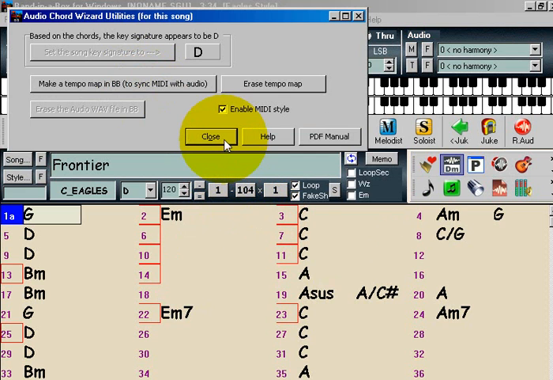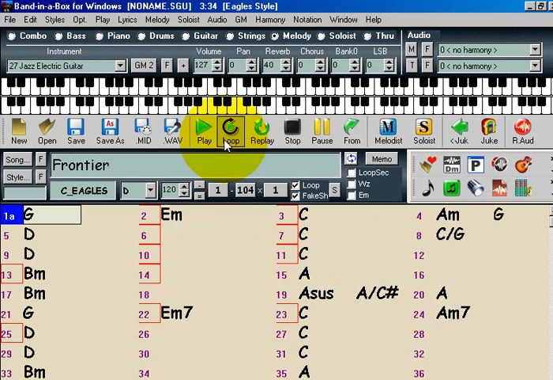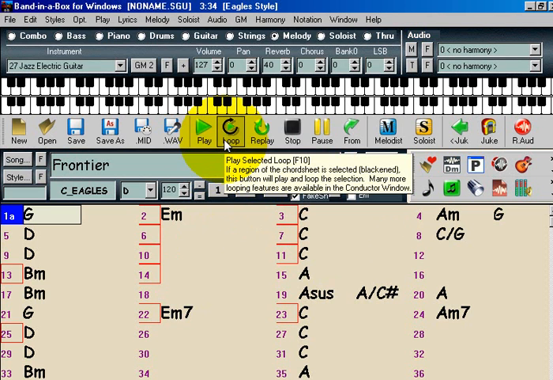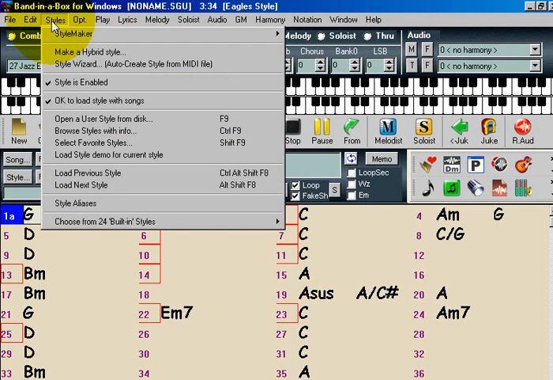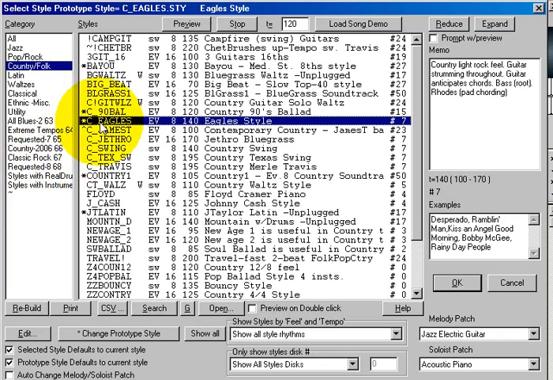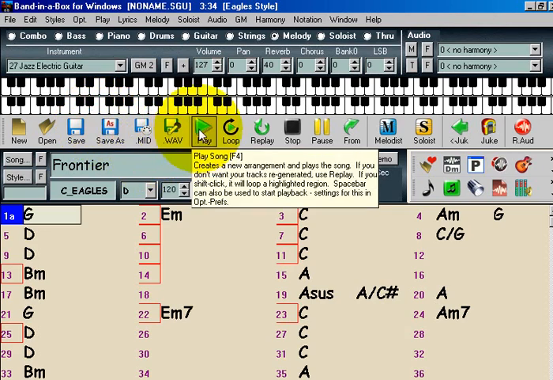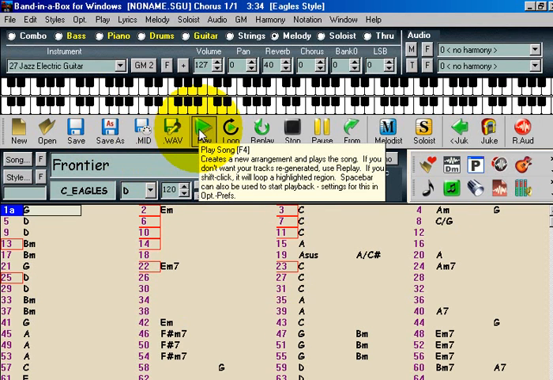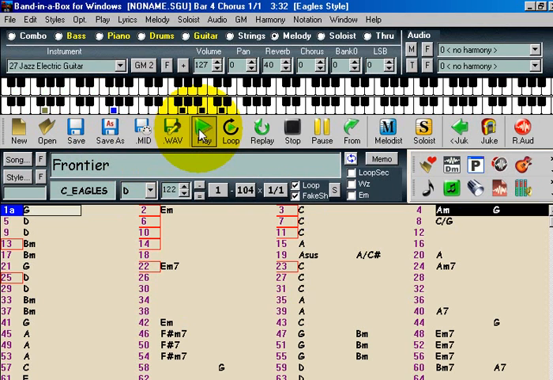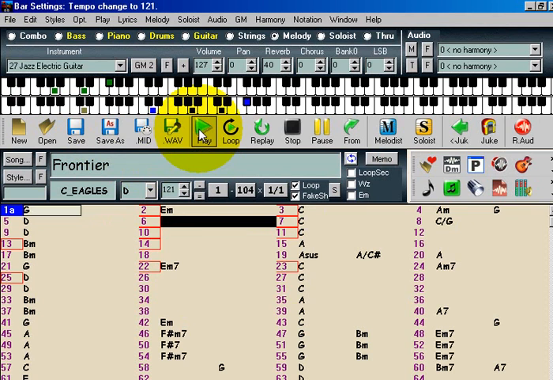Once the chords are in the Band-in-a-Box chord sheet, playback the chord progressions in the style of your choice by selecting Styles, Style is enabled, and then selecting a style. This completes the overview of the basic yet powerful features of the Audio Chord Wizard. Now that you can import and analyze any WAV, MP3, WMA, or CDA file, you can start practicing along with your favorite songs, and even start creating your own covers in funky new styles.